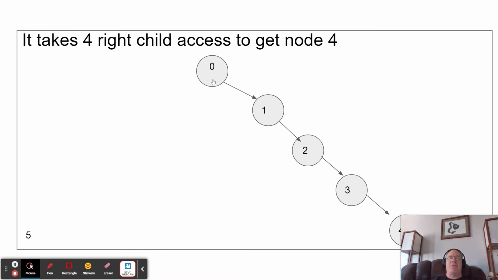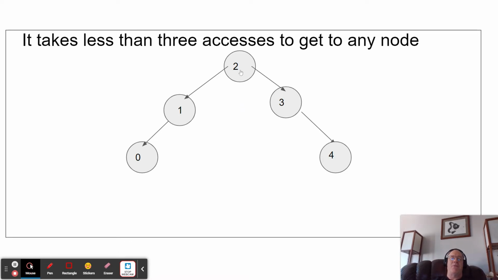In this example search tree, it takes 4 steps to go from node 0 to node 4. You have to go down right children 4 times to get to node 4. We can have the same content for our search tree, but if the root node is node 2, then getting down to node 4 only takes 2 steps, and indeed it takes fewer than 3 steps to get to any node. So it is desirable to go from this to this in terms of efficiency of accessing nodes.